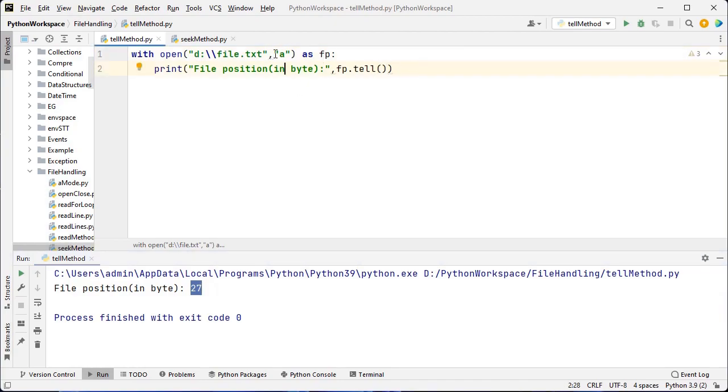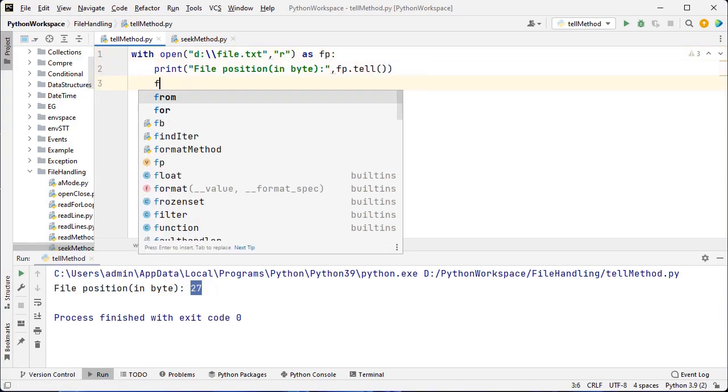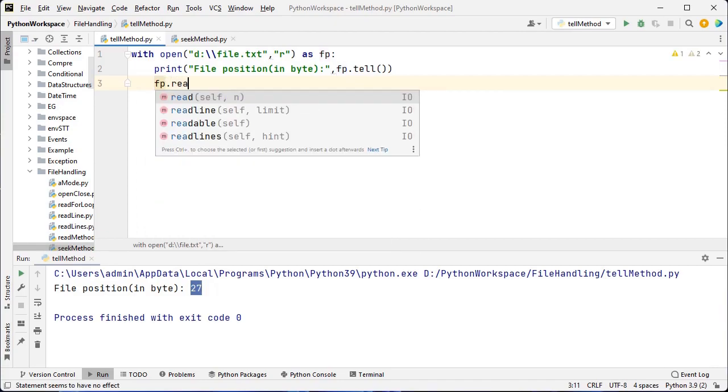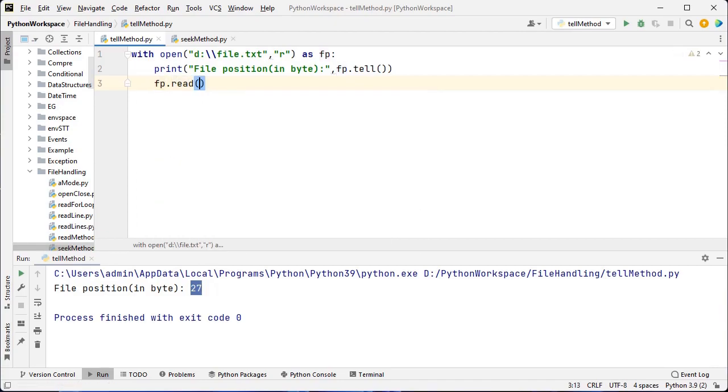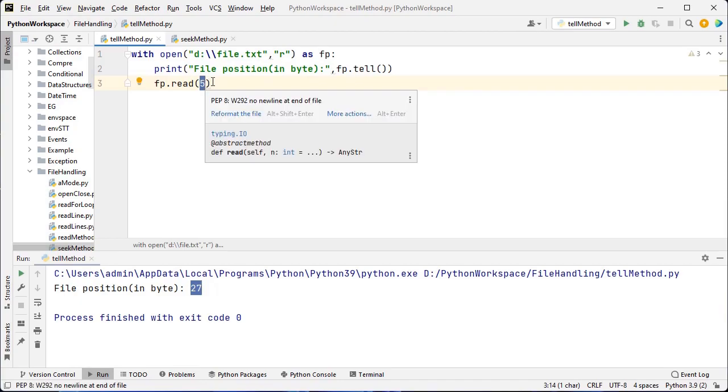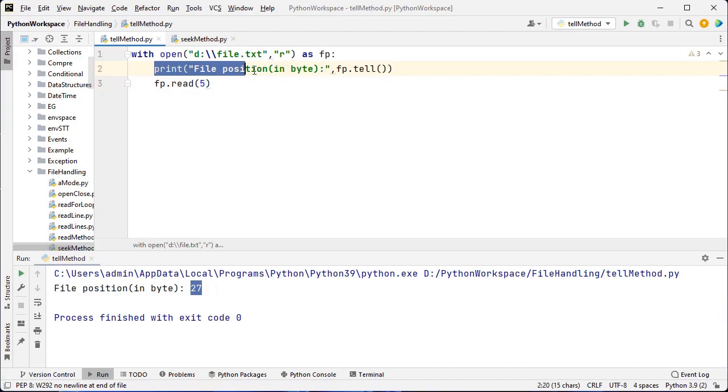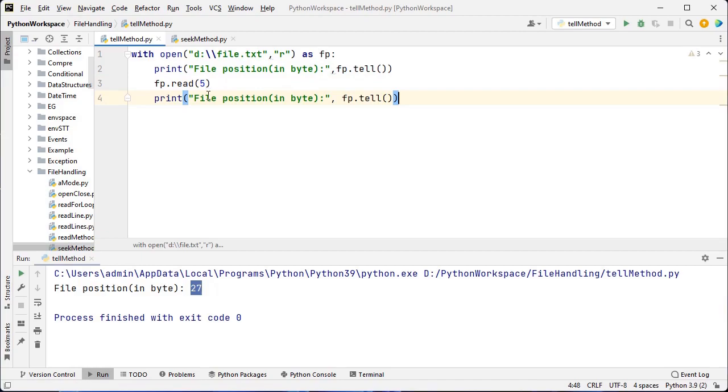Okay, now I change this append mode into R mode, and fp dot read of 5. Read 5 means only 5 bytes will be read, isn't it? So again I print the same statement here. What is the output for this statement? If we use the R mode, this statement returns only the 0 byte value.